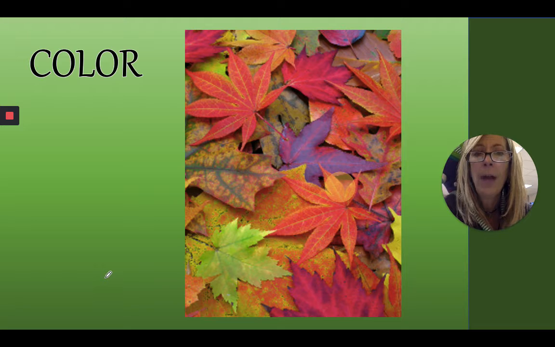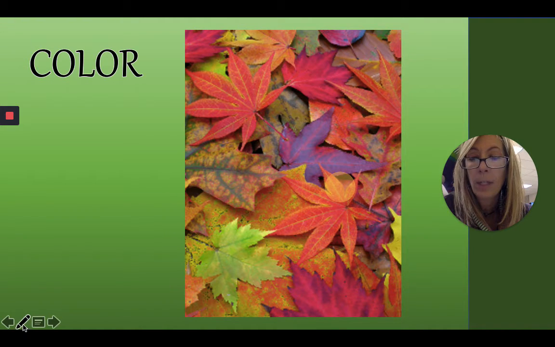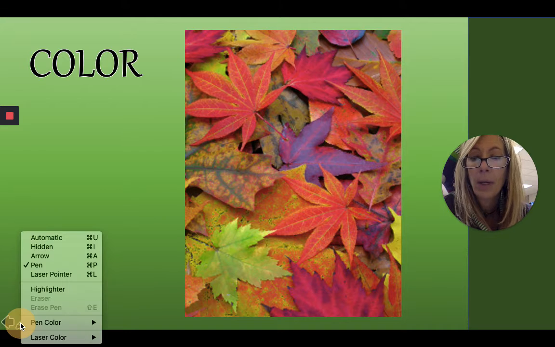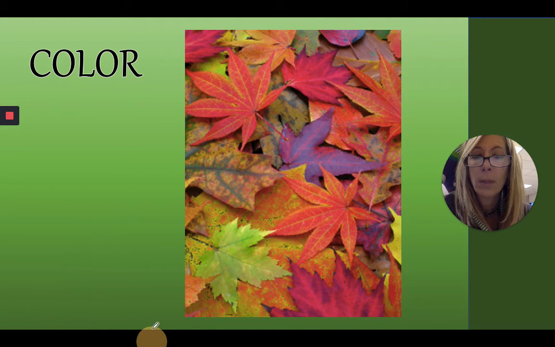Another thing that I want us to take a look at is the color of leaves. And if we look here, we can see so many different colors in these leaves. We can see reds, yellows, light green, oranges, almost like a purple color. We can see some browns, we can see regular color greens. So there's a lot of colors that we can find in leaves.